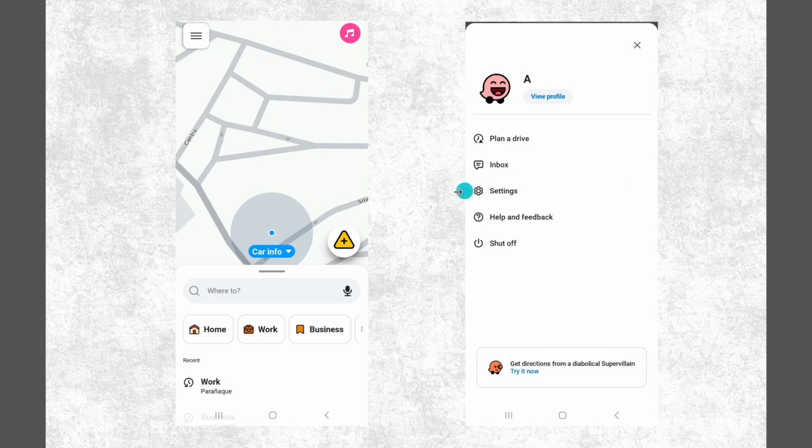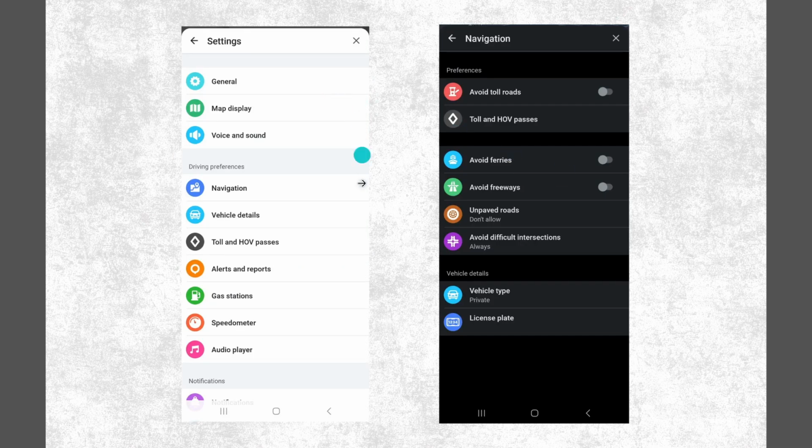Next, you'll need to navigate to the settings section. In most cases, you'll find settings either towards the middle or at the bottom of the menu that just opened. Tapping on it will take you to a screen with a variety of different options related to the app setup. Now scroll until you find the navigation settings. Tapping on navigation is where you'll be able to customize the routes that Waze will suggest for you.